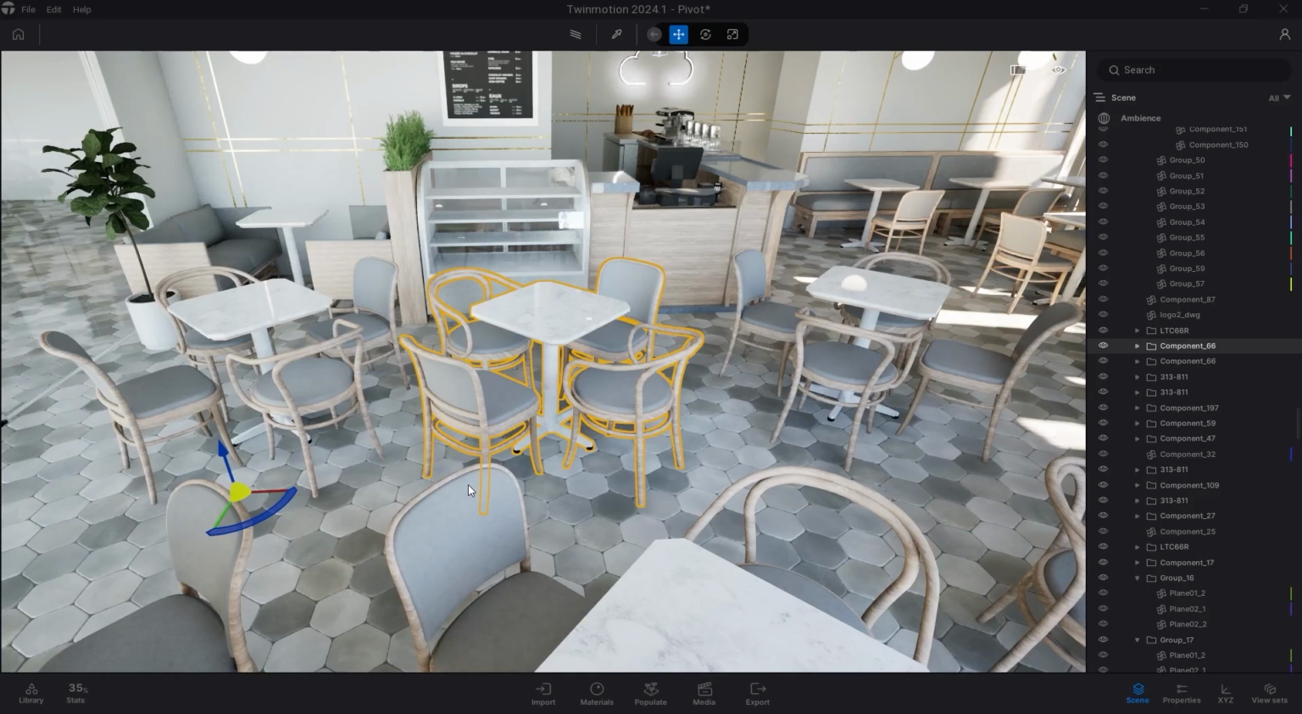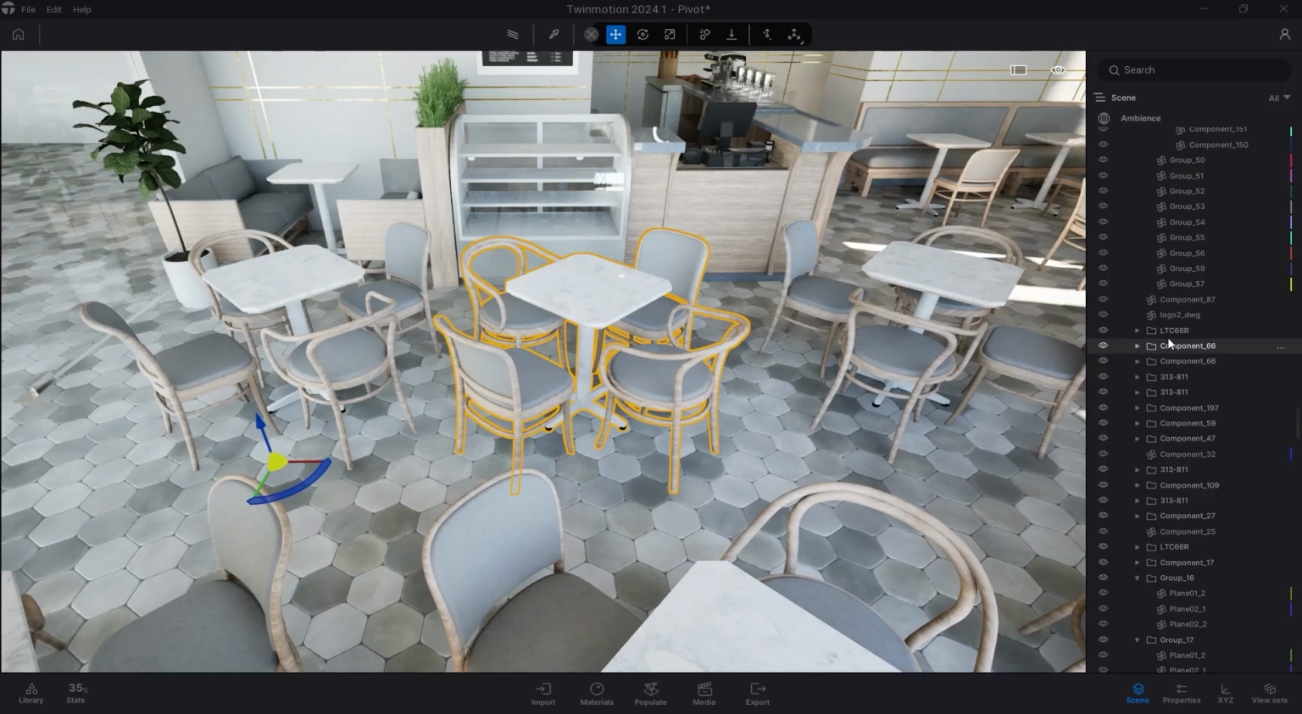Second way, modify the pivot directly in Twinmotion. Select the object or group of objects, click the arrow at the top of the interface, hold down the left mouse button on the Pivot Edit button and activate the center pivot. You can also manually adjust it.